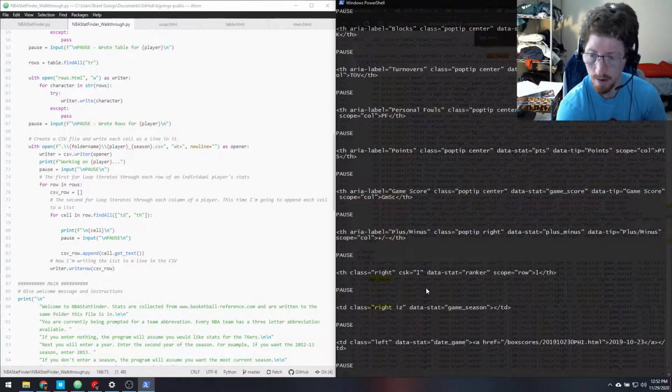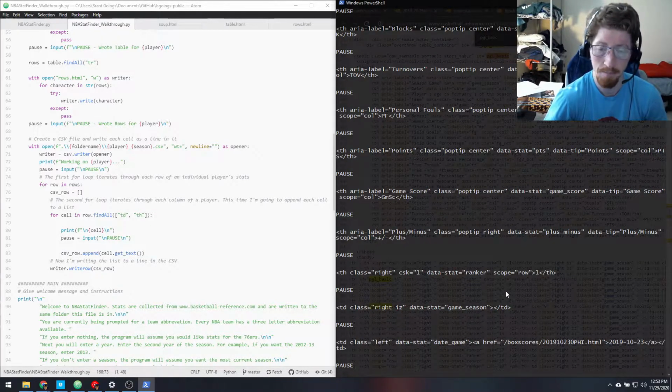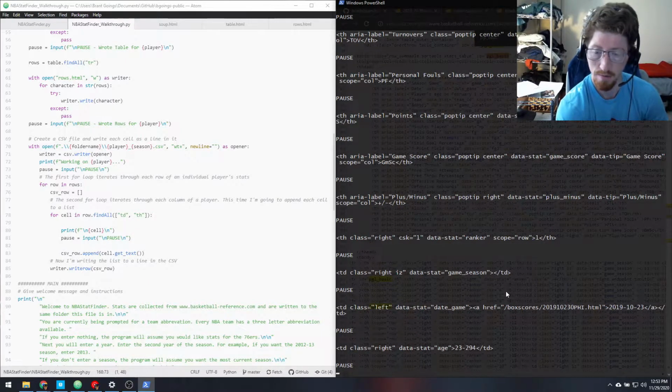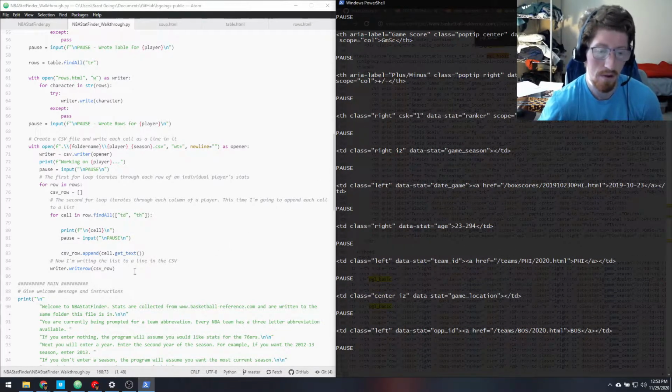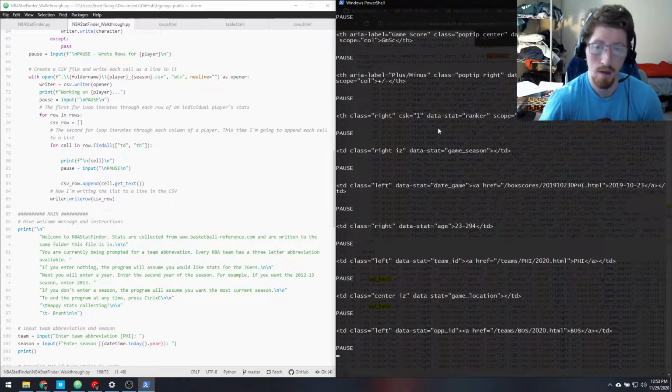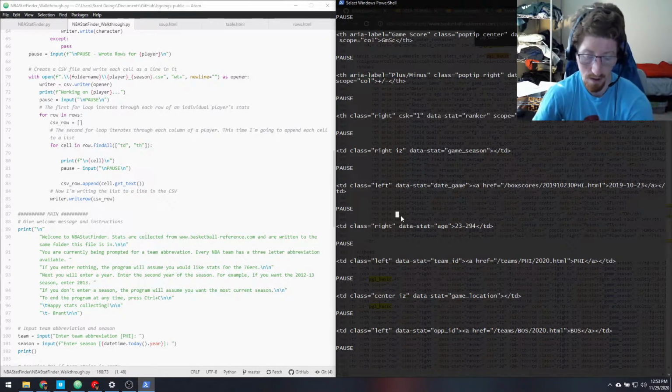Okay, so here, for example, the data stat is the date of the game. We have an href tag for that, but we also have the text of it. So the first game that Jonah Bolden played in for the 2019 to 20 season was October 23rd. And we can continue to get some more data. This was his age at the time, 23, and I'm guessing that's 294 days. And so on. Those are each of the cells of the HTML table for Jonah Bolden for the 2019 to 20 season. And if you want to clean that up, we'll cancel this.